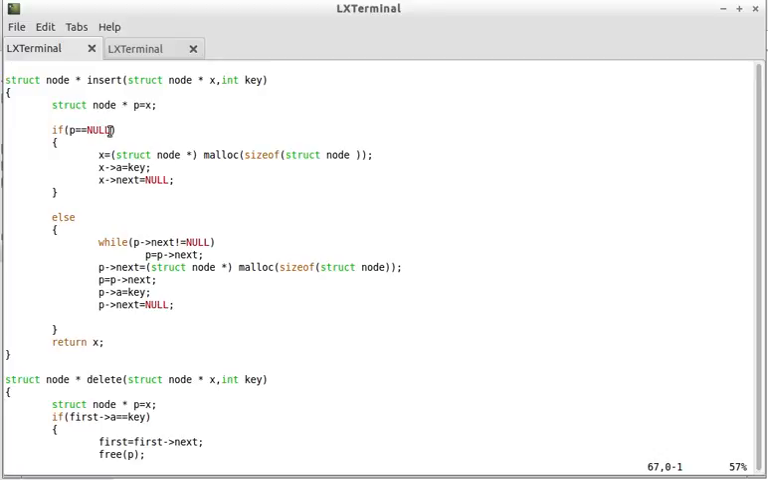So if there are no elements in the linked list, then we create a new node using the malloc function. So this malloc function will allocate a memory of size struct node. Struct node is the node in a linked list. So I am then assigning the key value to the data part, the value part, that is a. A is used to store value, and the next, as it is a single element in the linked list, because p was already null, so this is the first element in the linked list.